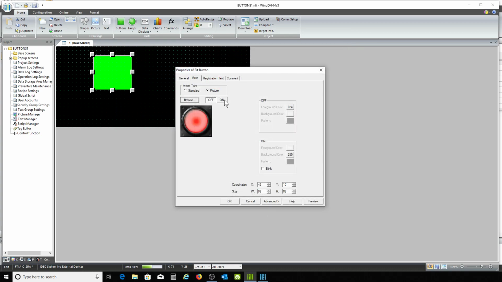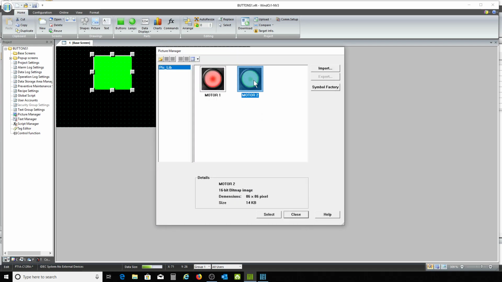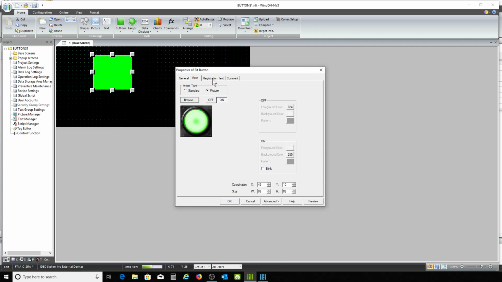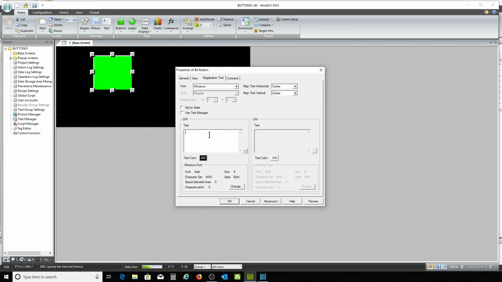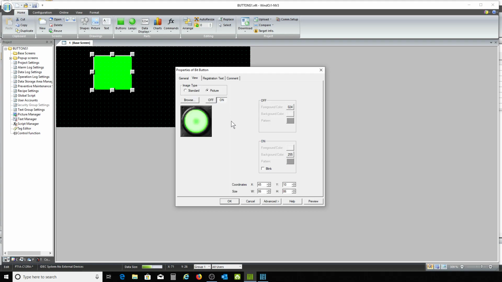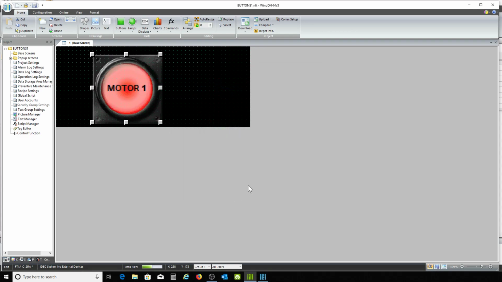Select. On. Browse. We're going to pick that. Select. All right, let's go to registration text. When it's on, we're going to say motor 1. Set by state. The other way is going to be motor 2. Let's see what we got. Okay, we're going to leave it big like that.